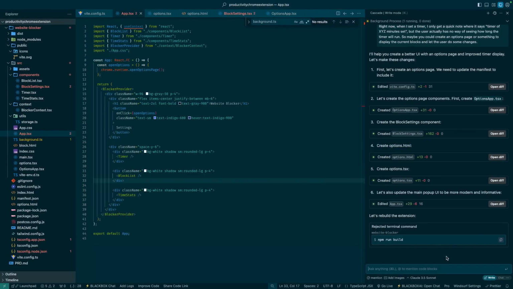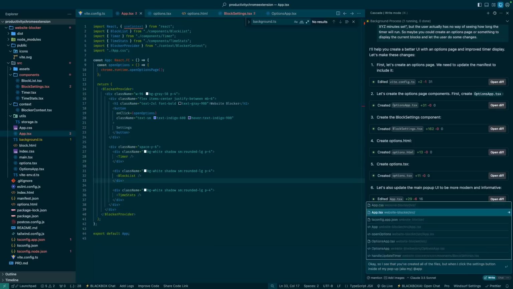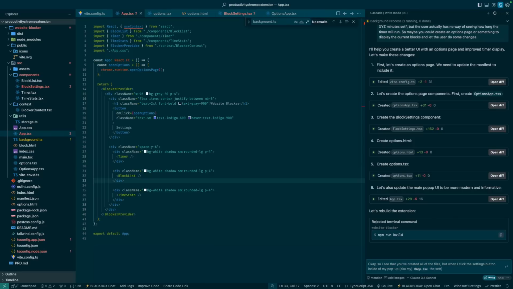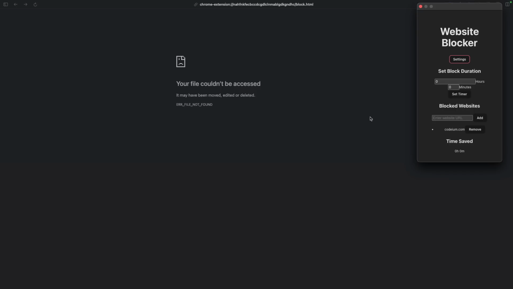okay, so I see that you've created all of the files, but when I click the settings button inside of my pop-up, aka my .tsx file, where is it here? The settings page doesn't open. Can you please investigate why that is and fix the issue? So I think the minute should be over. So let's see. Oh, it's still running.